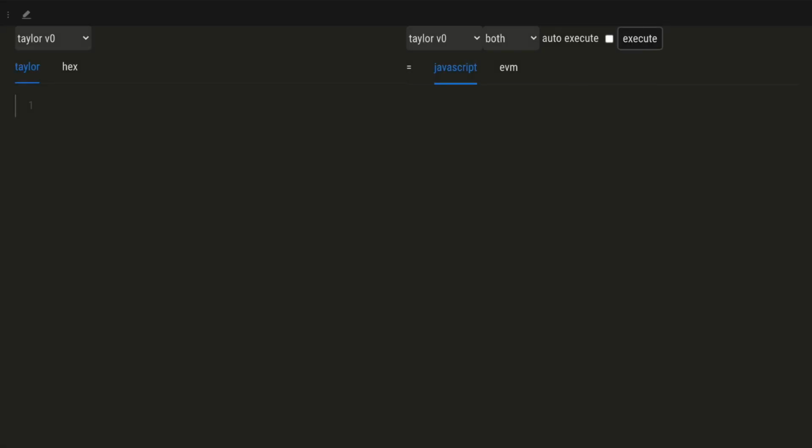With Marks Factory, you can create IDEs for your favorite tools. This is an IDE for Tailor, and you have access to our first version of Tailor running on both JavaScript and EVM.